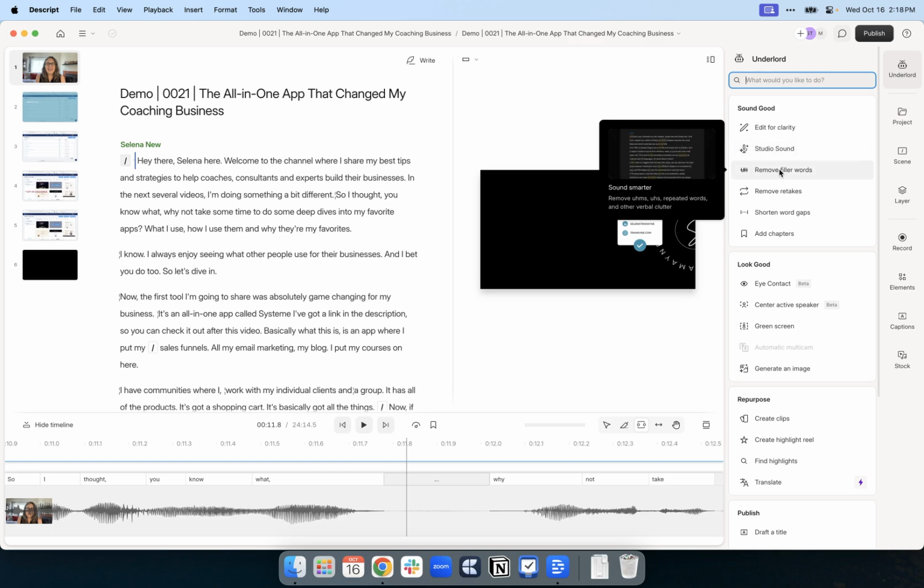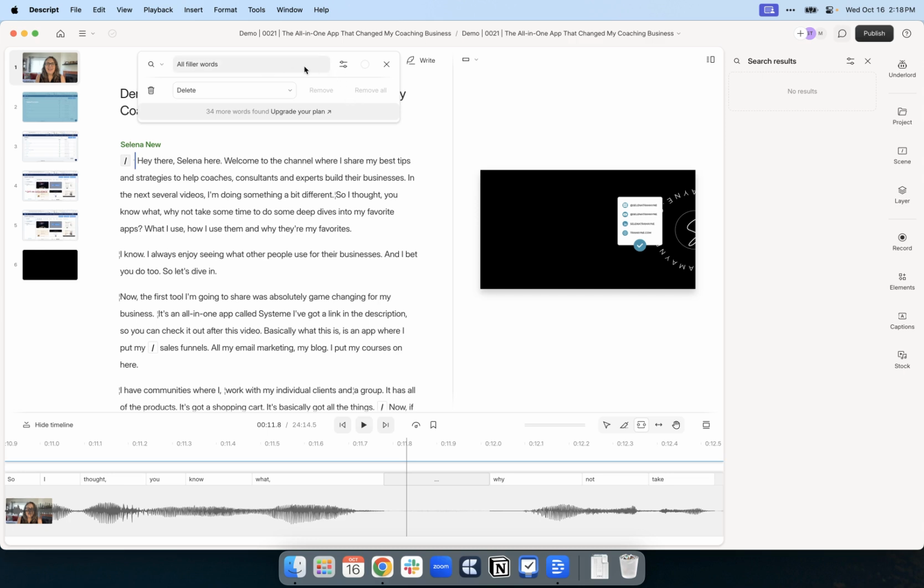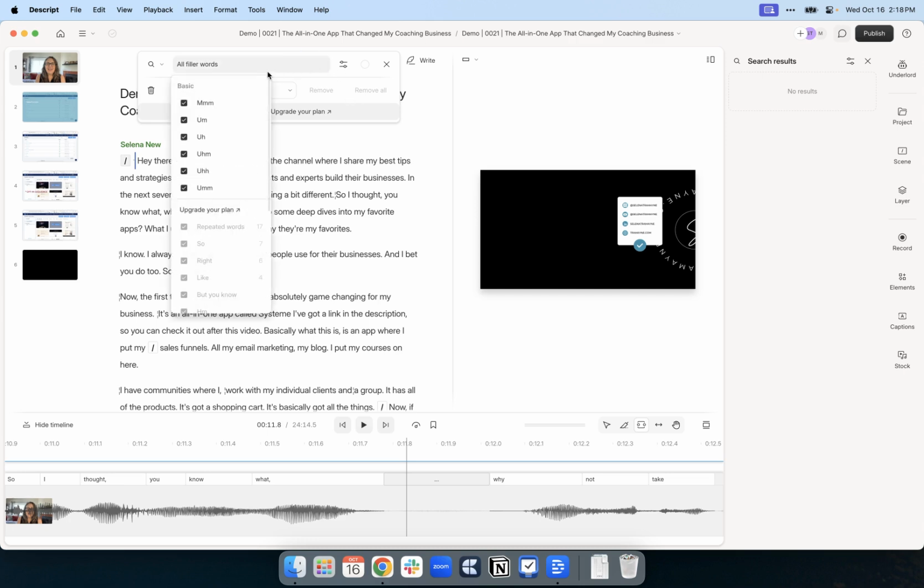Next, we have remove filler words. So what this does is if you have the hobbyist subscription, you can get rid of all the ums and uhs and things like that. If you have the creator, you can get rid of a bunch more, such as repeated words, so, right, like, all of those extra little words that we say in conversation. You could get rid of those if you want.